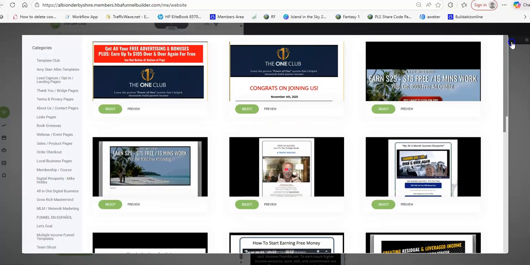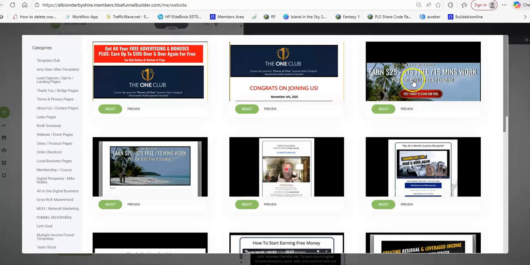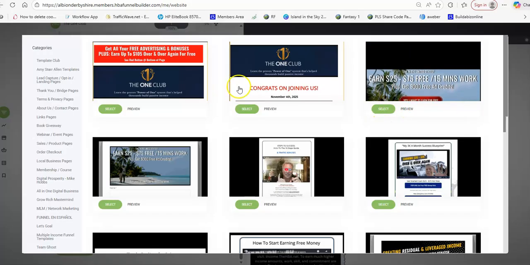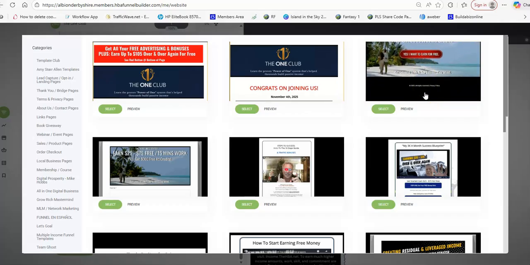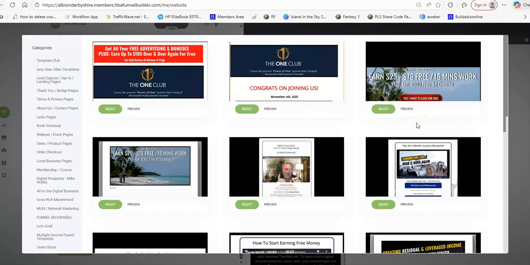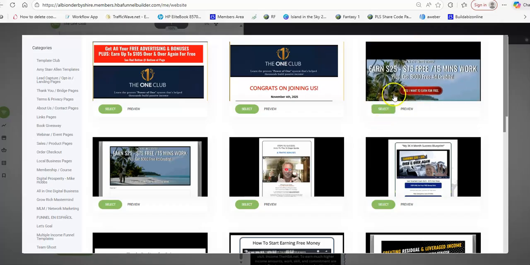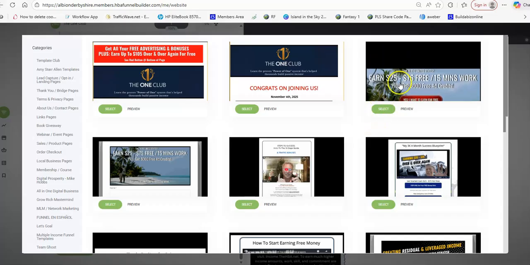So the very first thing that you want to do is grab the splash page right here. You want to select it. It's the third one over. If it's not the third one over when you're looking at the screen, just find the one that looks like this, okay? And it says earn $25 to $75 for free. We're actually going to change the image on this, but we want this template, all right?